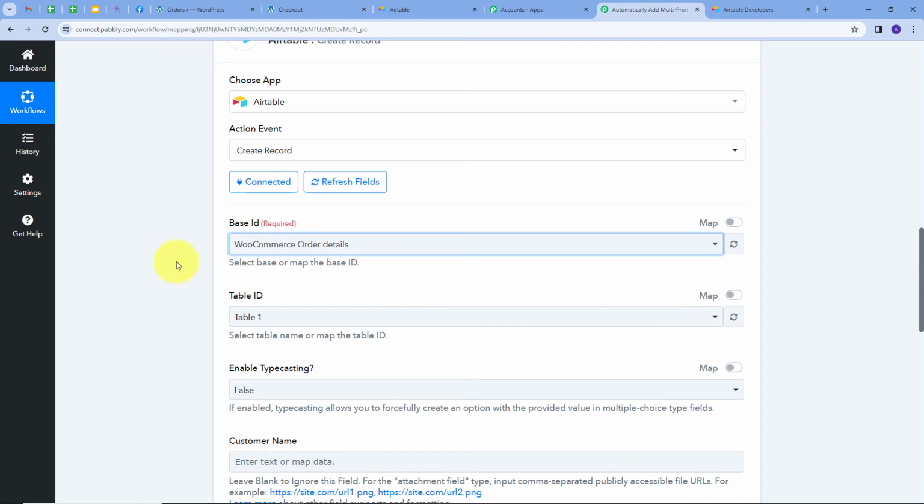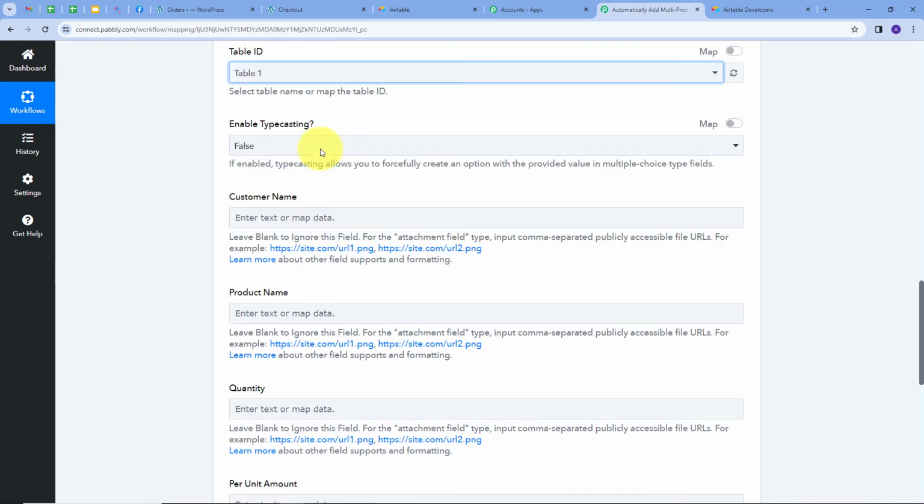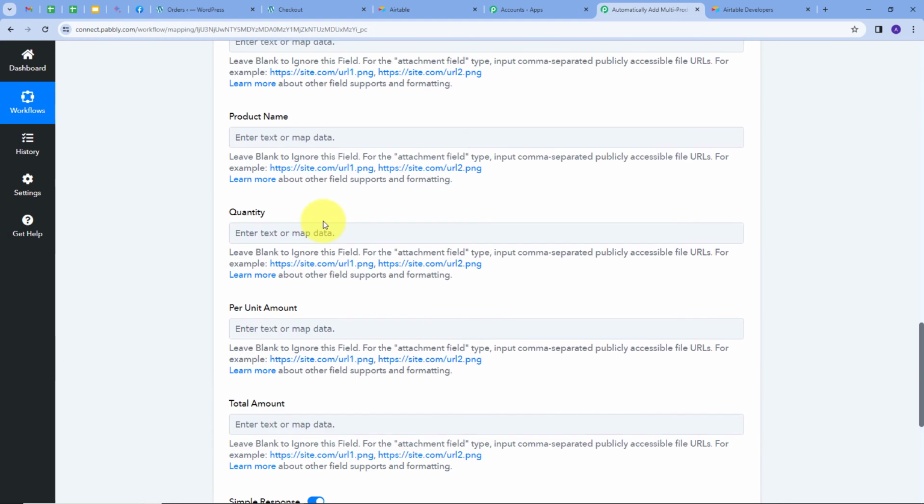So for the base ID, I am going to use this WooCommerce order details. So it is already selected. And for the connection, I have only used this particular base, so that's why this is showing this base to me. And for the table ID, I'm using this table 1. Now I have to fill all these details.